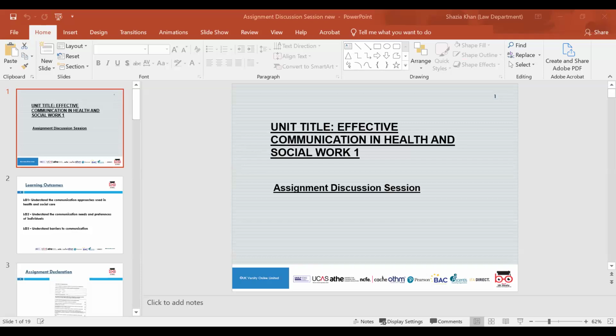Written communication, we looked at care plans, medical records. We also looked at person-centered communication in learning outcome 1. We looked at communication passports, and we looked at elements of group communication, so therapy groups, team meetings. We also looked at cultural sensitivity and awareness, confidentiality, and we looked at explaining the importance of effective communication in health and social care.